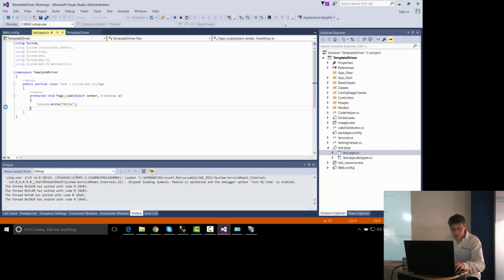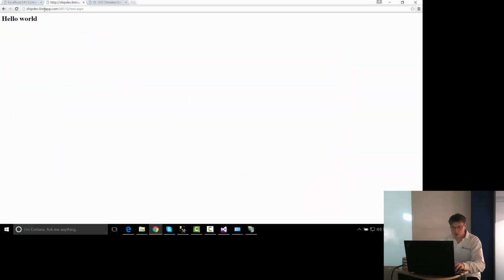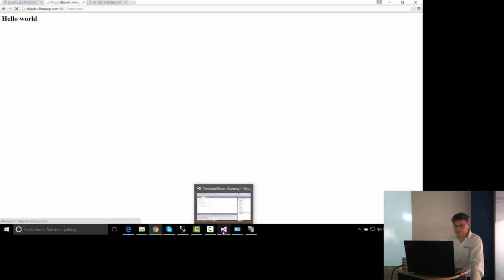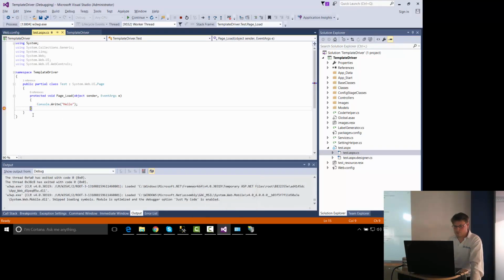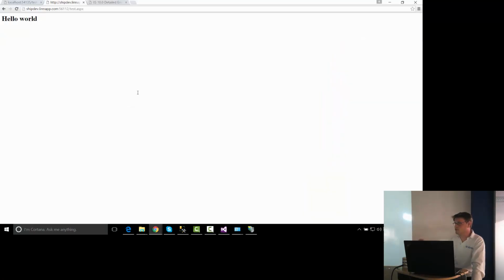Okay, so I'm going to set a breakpoint in my test ASPX, and now that I've mapped shipdev.linapp.com in DNS to route all the traffic to my IP address, I can just try to reload this page, and it should hit my test ASPX page. Yeah, it does. There you go. So any requests that come from external sources, I can put a breakpoint in my code and debug through it. It's quite important when we're developing something.